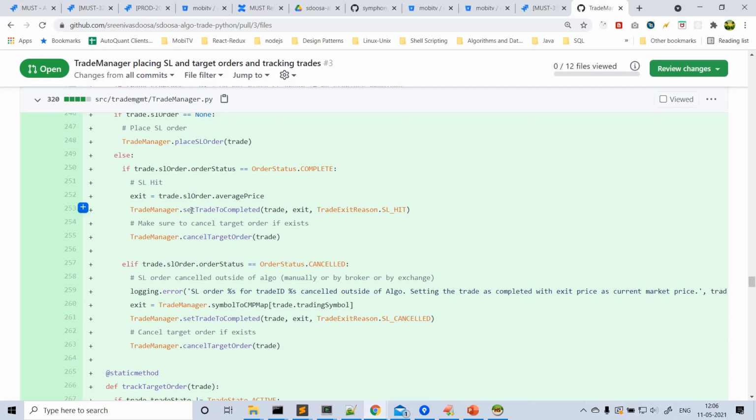I wrote a utility function here, set trade to complete. Pass the trade, exit price from here. And what is the reason? Trade exit reason, SL hit. That's it. And when SL hits, what should you do? If there is a target order, you have to cancel the target order, right? And vice versa, in case of target, you have to cancel the SL order.